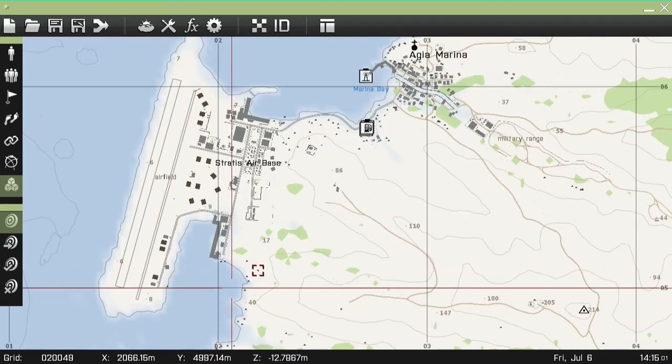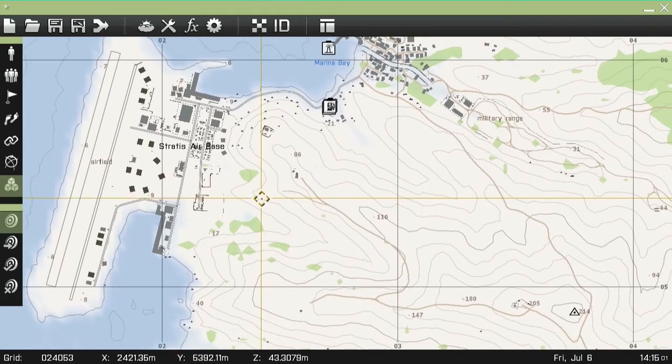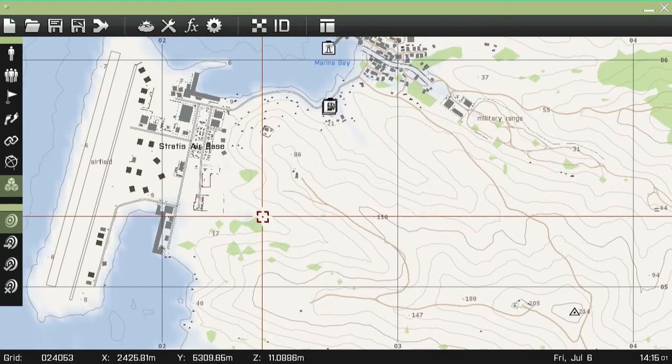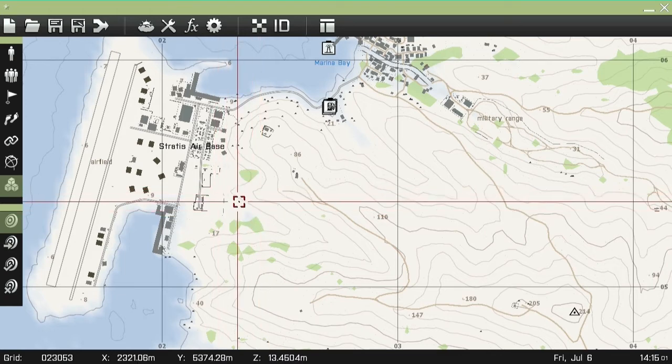You can also notice all the coordinates are displayed right in the lower corner. So that's also neat, because normally you would have to type in a command to get the coordinates of a unit.